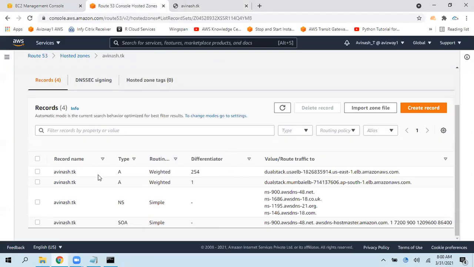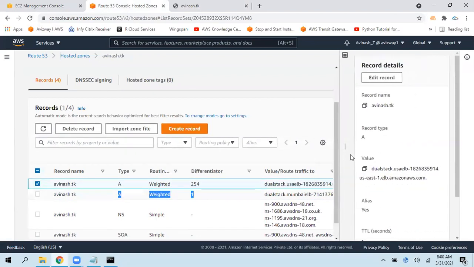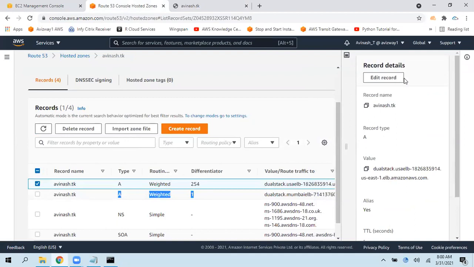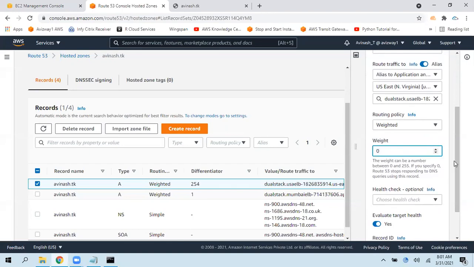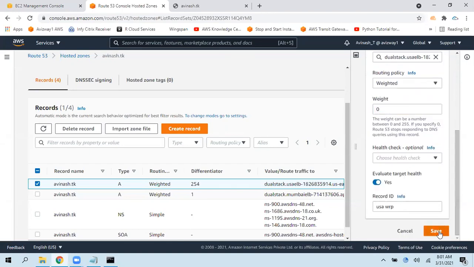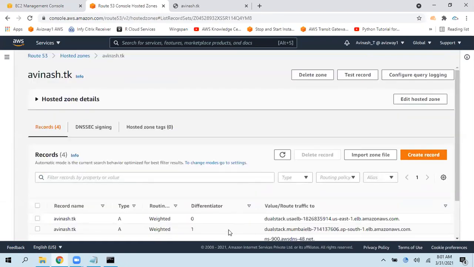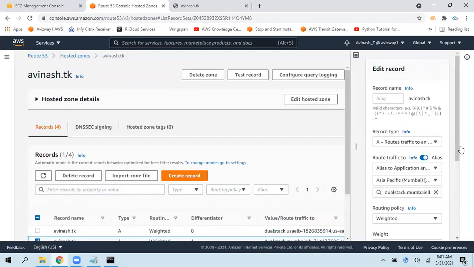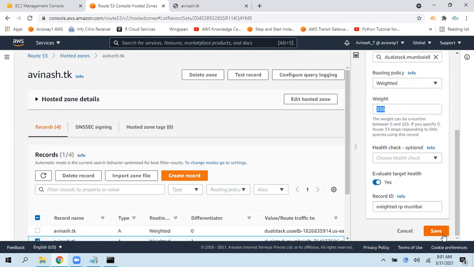Now I'm navigating and I'm going to edit this. On the right side you have the edit option, edit record. Then I want to send 0 weight here. That means I don't want to send anything to the USA load balancer, and I want to send everything to this Mumbai one. So I'm going to send 255, then save.